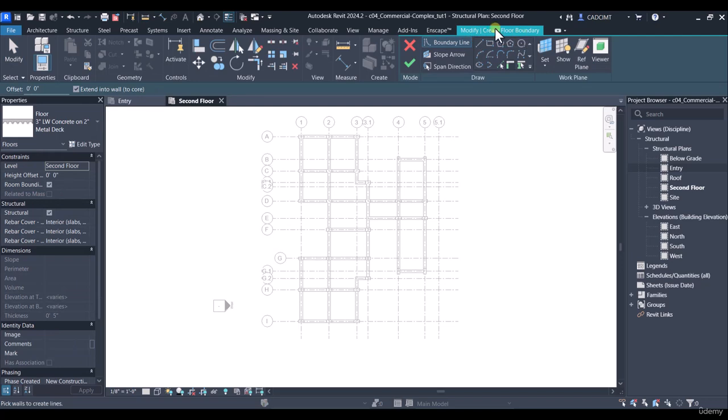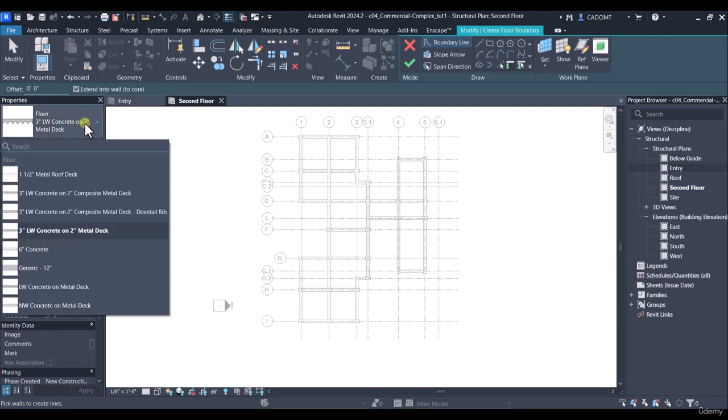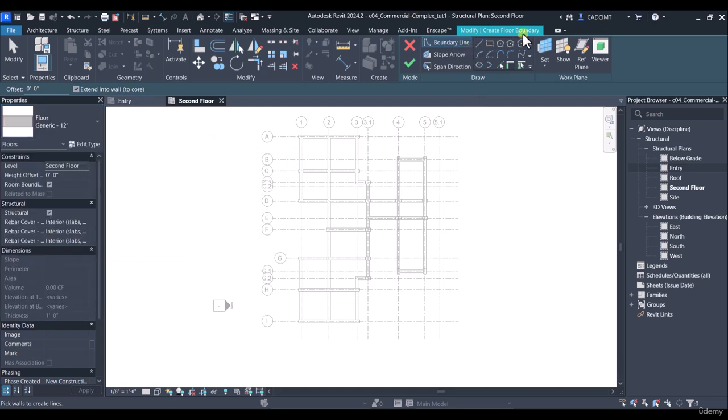Then, in the Properties palette, select the Generic 12 inches option from the Type Selector drop-down list. After that, in the Modify Create Floor Boundary contextual tab, ensure that the Boundary Line option is chosen in the Draw panel. Then, choose the Line tool from the list box displayed right next to the Boundary Line tool.